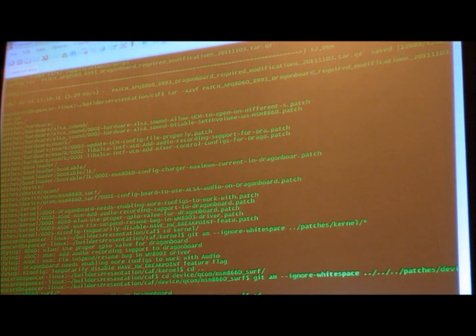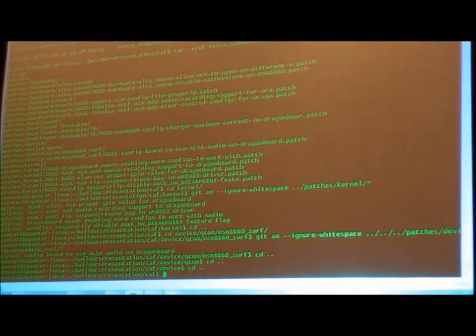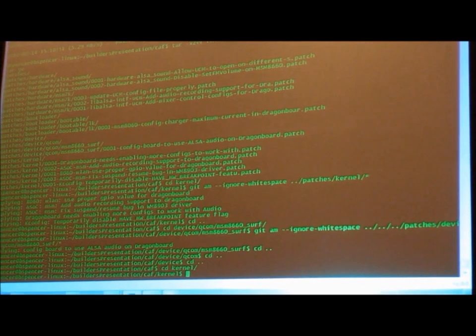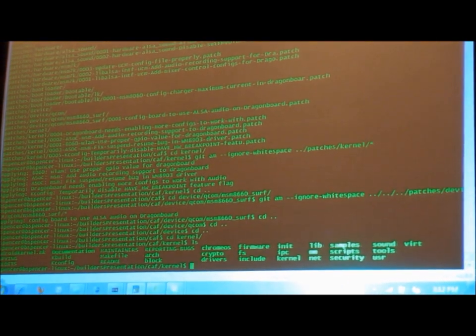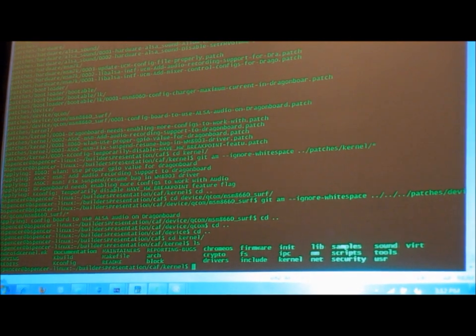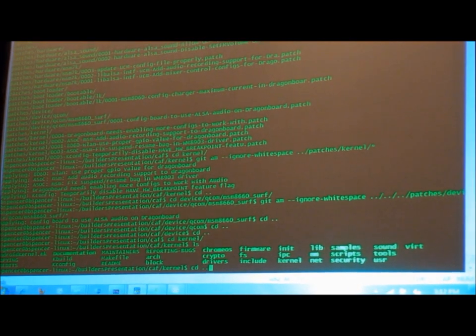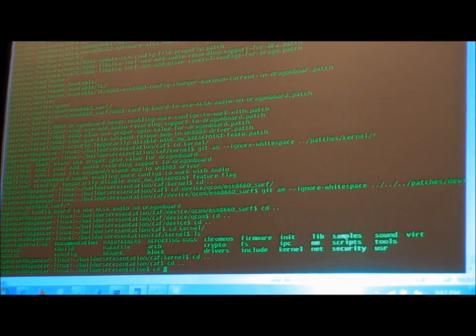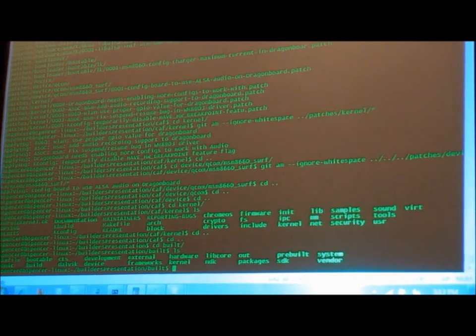So the next thing that we're going to do here is we want to go in and configure our kernel. You would be able to make all your modifications and set everything up. And you might not want to build the entire Android OS. You want to build just the boot image. So just for time's sake, I've got one here that's already built.